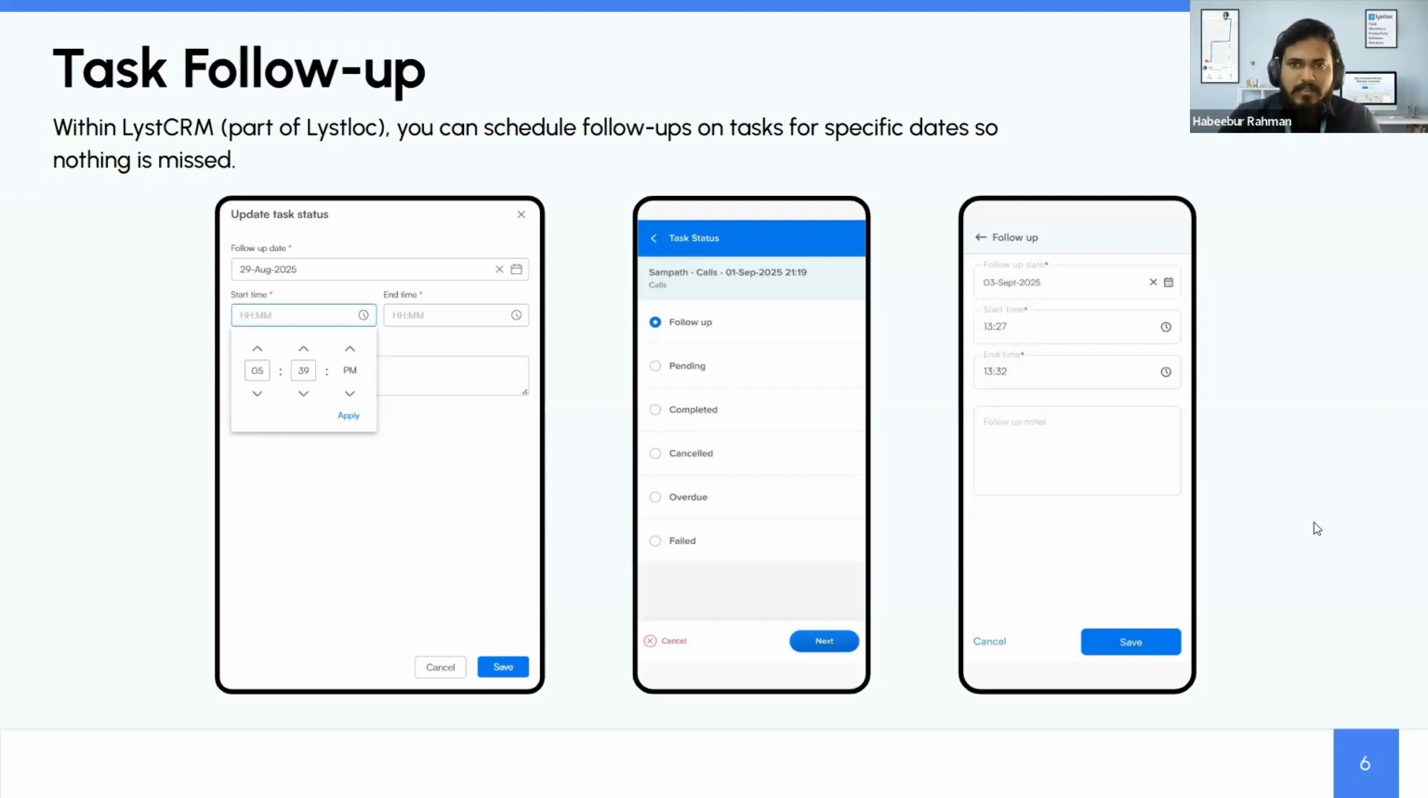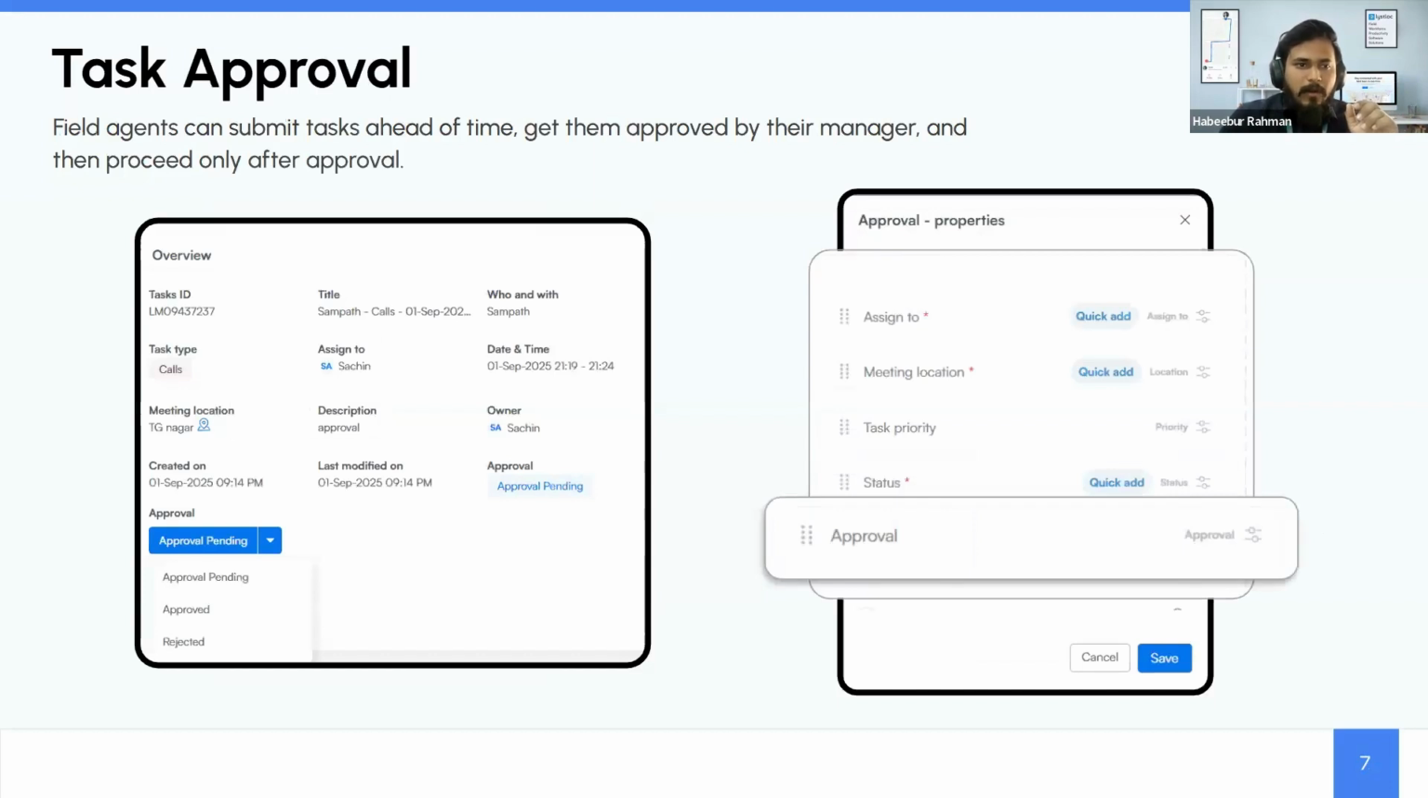So with this, for the administrators specifically, it's easy to create reminders and monitor progress from a single dashboard without having to chase people or rely on manual moves. So let's see about the task approval and how it works.